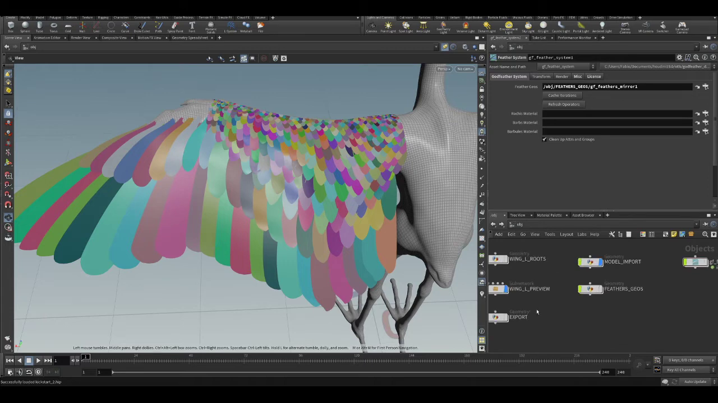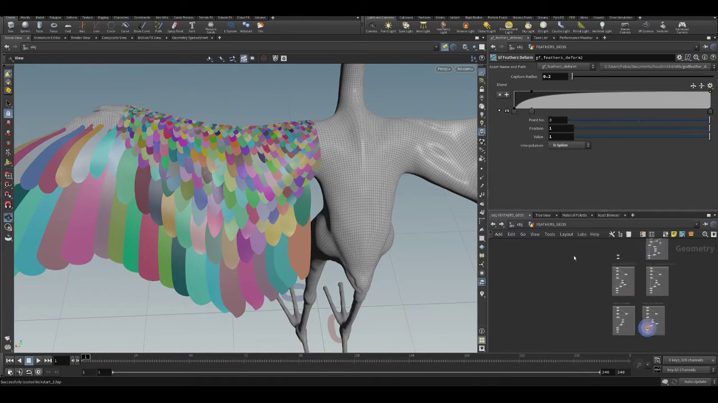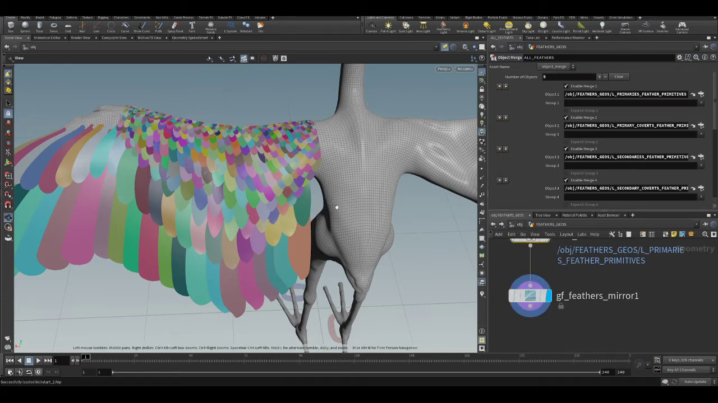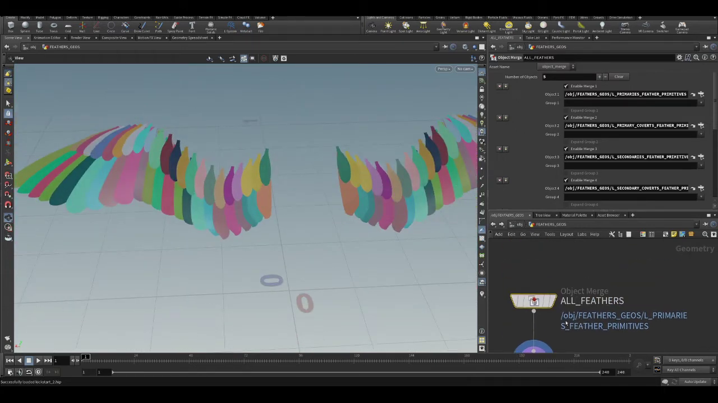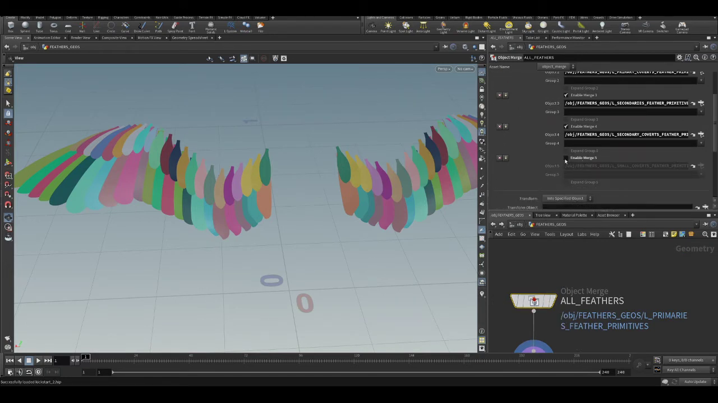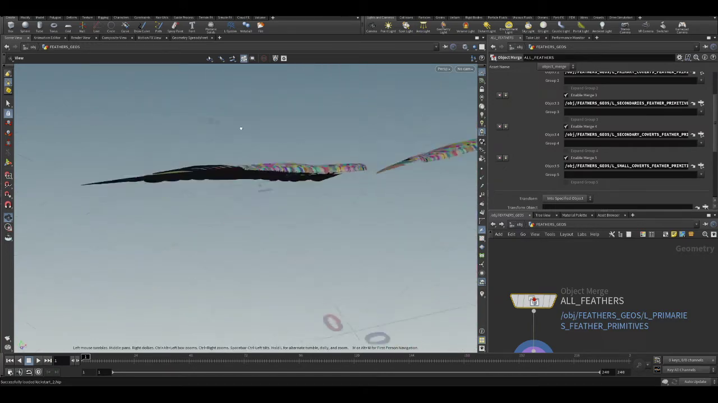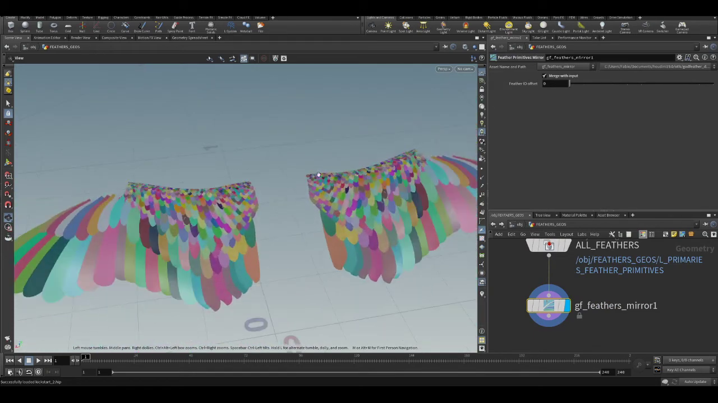I just wanted to show you that we have a mirror node. Inside my subnetwork feather geos, I created an object merge to gather all the outputs of all the feather systems, or of all the feather grooms. And with the mirror, I'm simply creating the other side like this. At the moment they are not all of them because I disabled one entry. Let's grab all of them. Now they are complete. And with the mirror, we are mirroring our feathers on the spot.